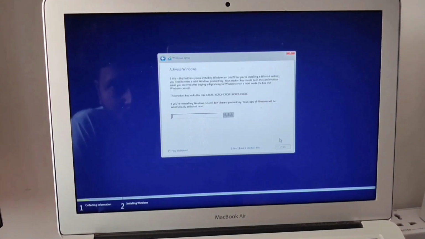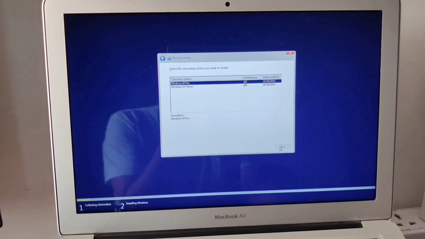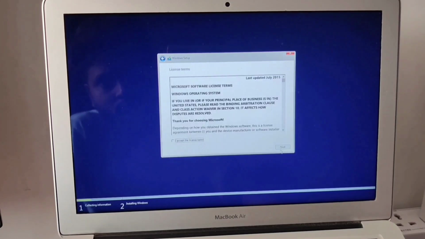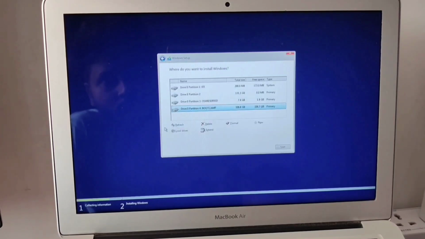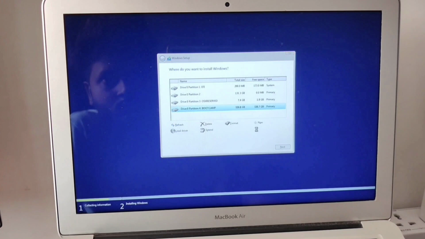And select next. Select I don't have product key. Select next and select the Windows version which you want to install. Click I agree. Click next. And here you have to format the drive to which you have to download Windows. Format it and select the drive and click on next.